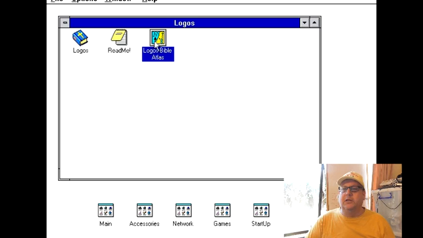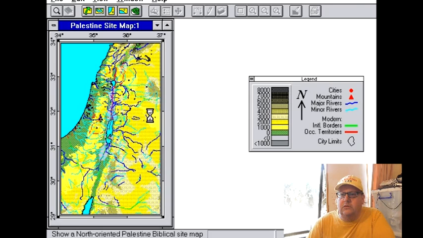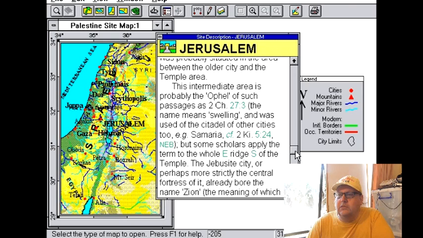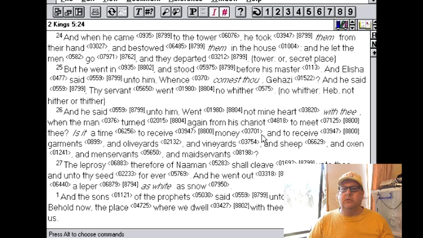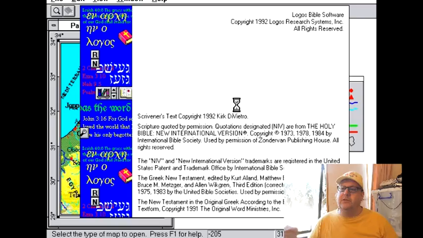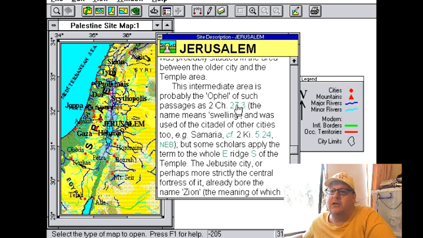So, load Bible Atlas. Oh, it worked. Hey? Okay, I rebooted DOSBox completely. Now it's working. Second Chronicles. Yeah, all right. So yeah, wait for that brilliant sound, then you go read the whatever and go, oh, Samaria, cf. 2 Kings 5:24, and there you go.